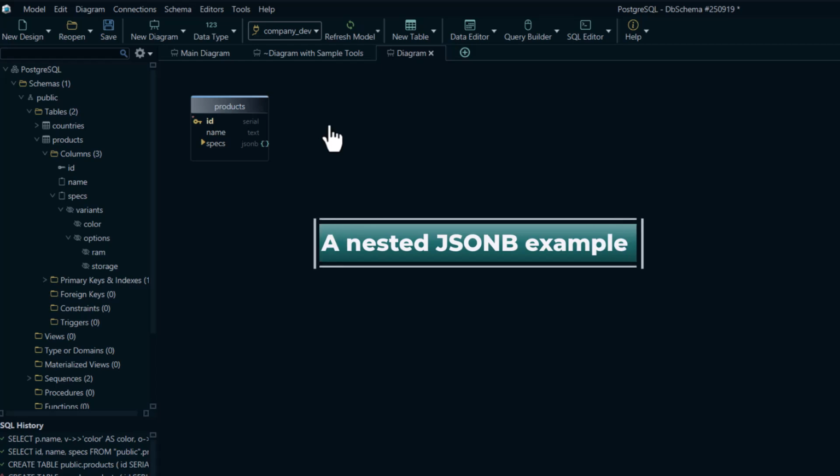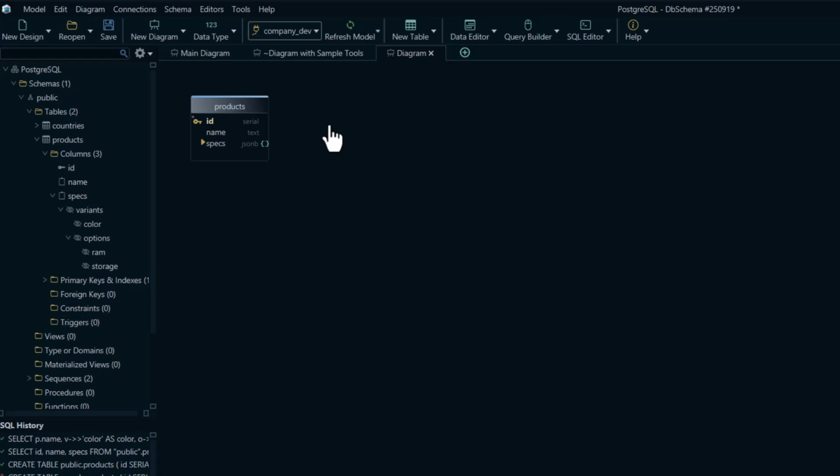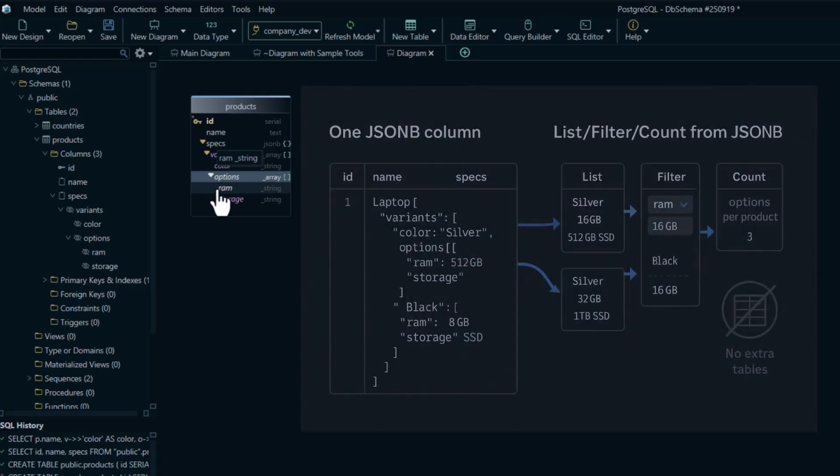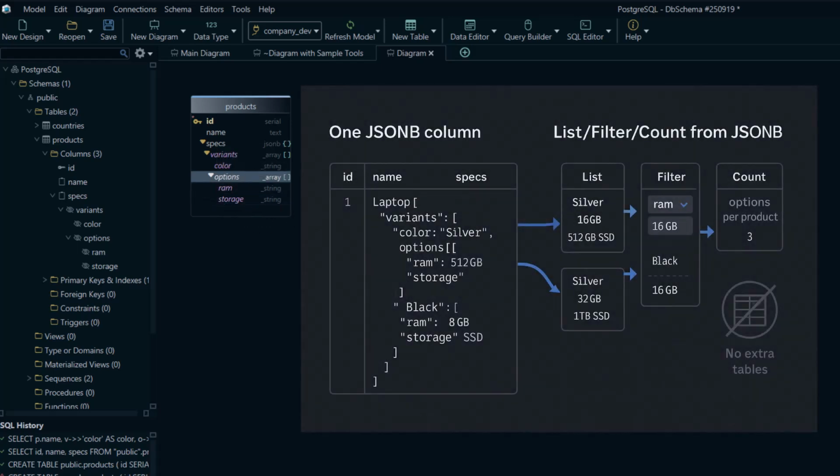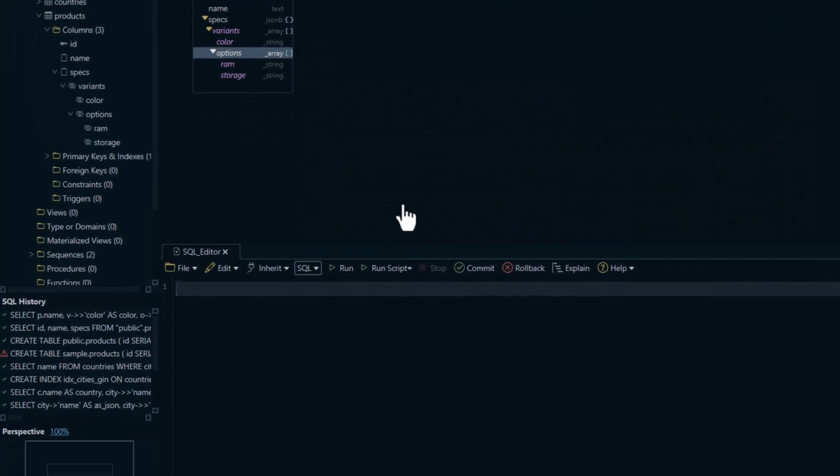Some data is nested. A product can have variants, like colors, and each variant has options: RAM, storage. JSONB is good for this. You keep the whole structure in one column, but you can still list, filter, and count the combos without extra tables.